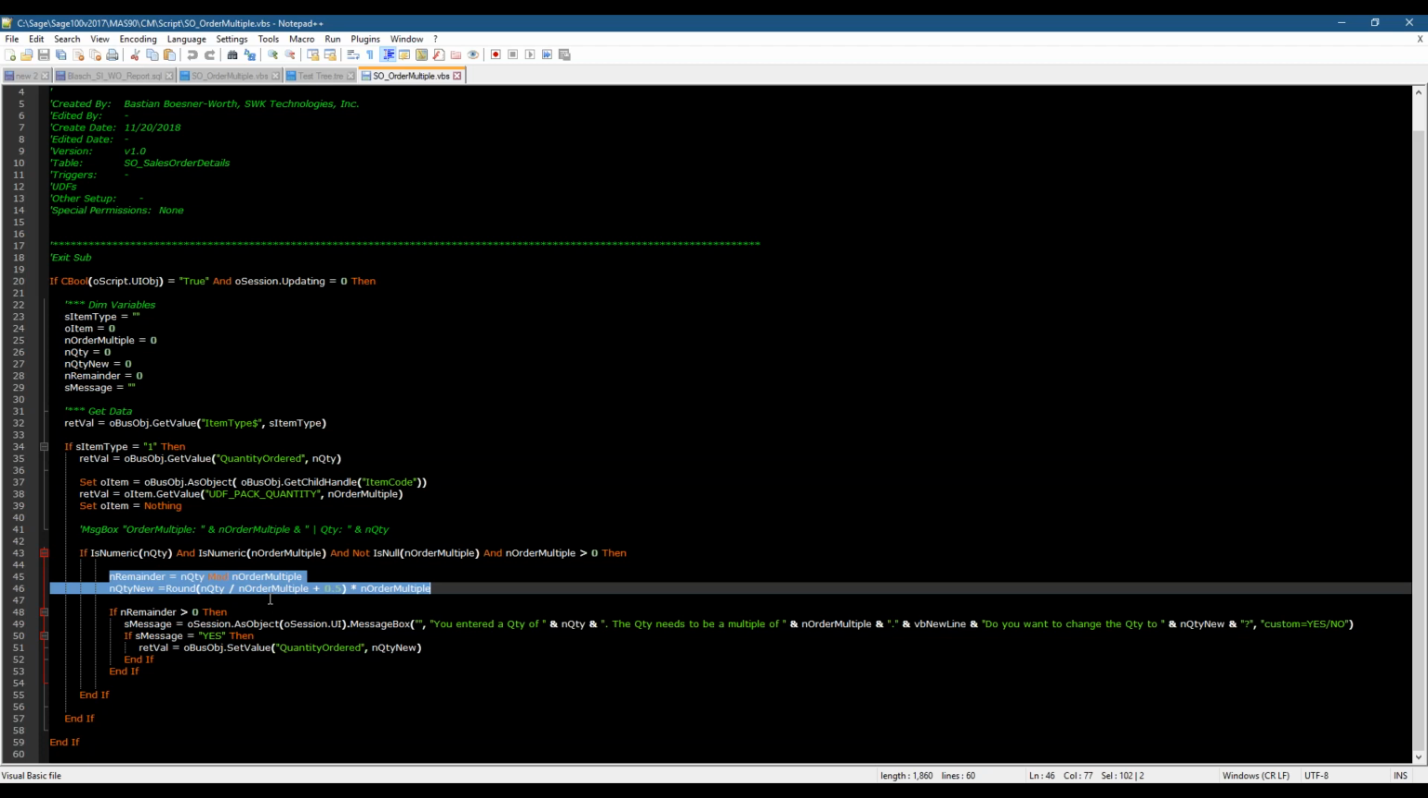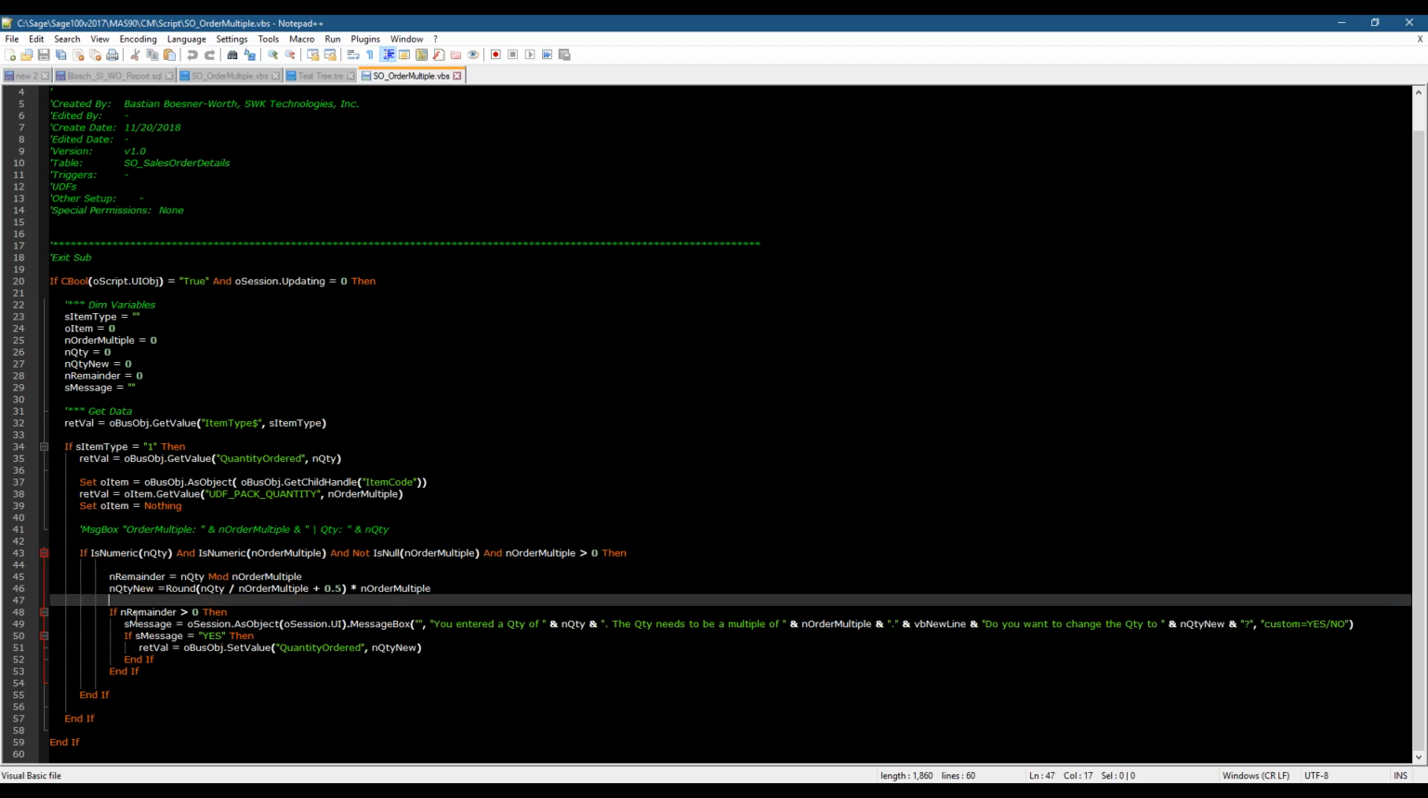VB script logic to get to the logic that I have, and then I get a remainder back. If my remainder is more than 0, then that means that I'm not on an order multiple. That means I have to do something. And in this case, the client only wanted to get a message. They didn't want any further logic, but I could put in more logic here. But in this case, you only want to see, okay, this is the problem.